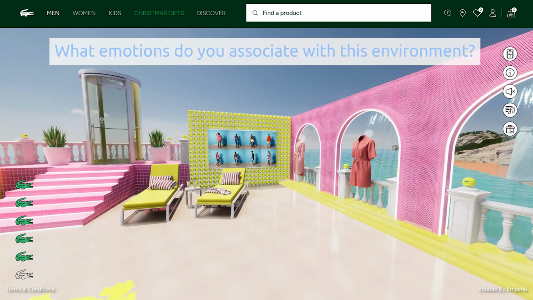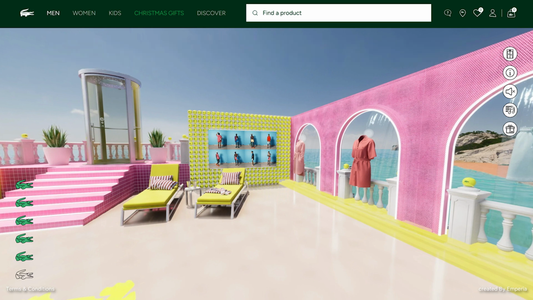What emotions does this environment elicit for you? Drag and drop the appropriate word images on the screen into the ice bucket. Click Continue when ready to proceed. For me, the emotions I associate with this environment are happiness, excitement, fun, and curiosity. Is it the same as what you selected?